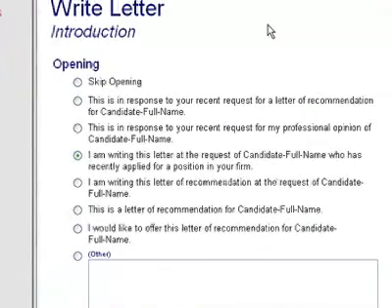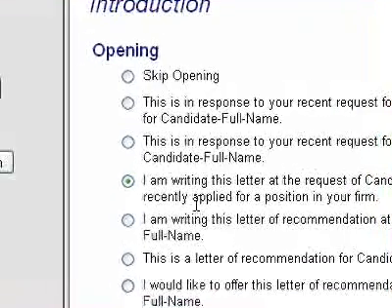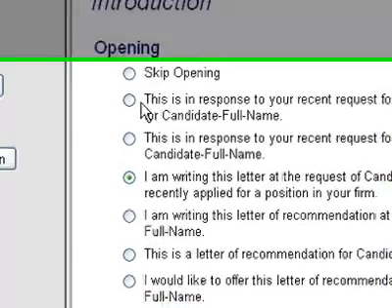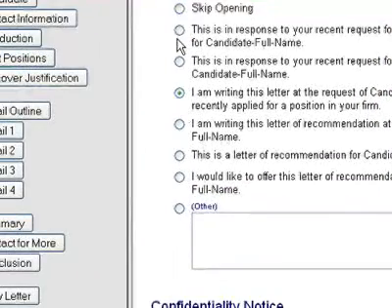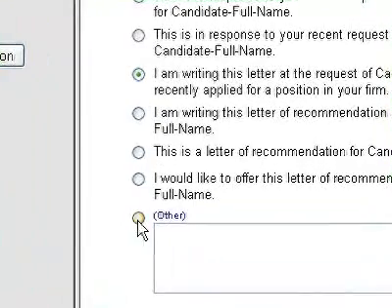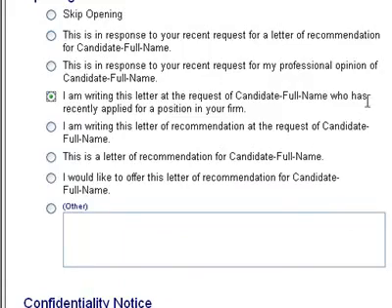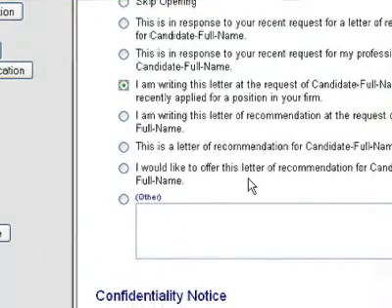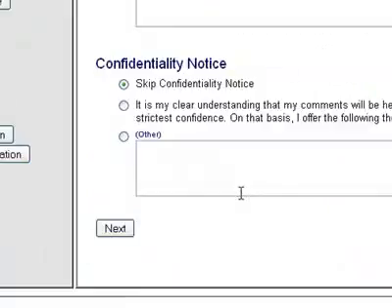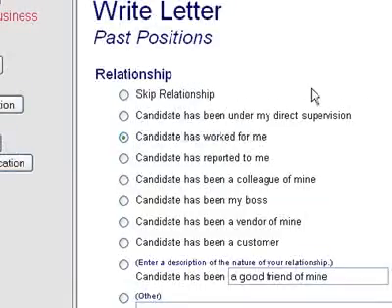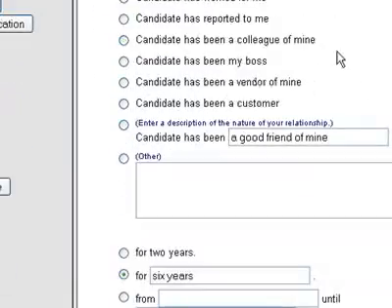The first section of the letter is an introduction, basically stating, hello, this is a letter of recommendation. So you can see Letter Machine's giving me a number of options here. I can type in my own, but I kind of like this one right here. I am writing this letter at the request of my candidate who has recently applied for a position in your firm. I'm going to go ahead and skip the confidentiality notice. In some instances, it's important to say that this is sent on the basis of confidentiality. I'm just going to go ahead and skip that.